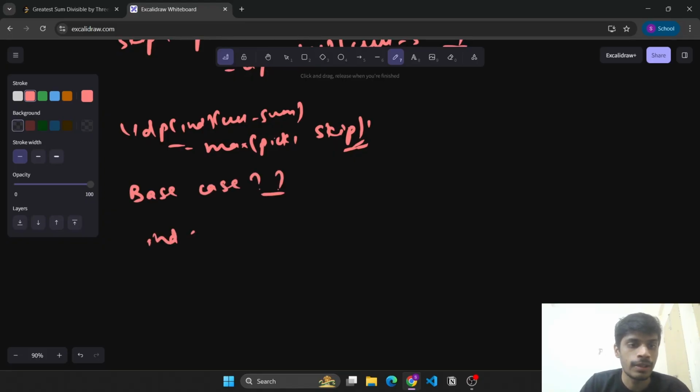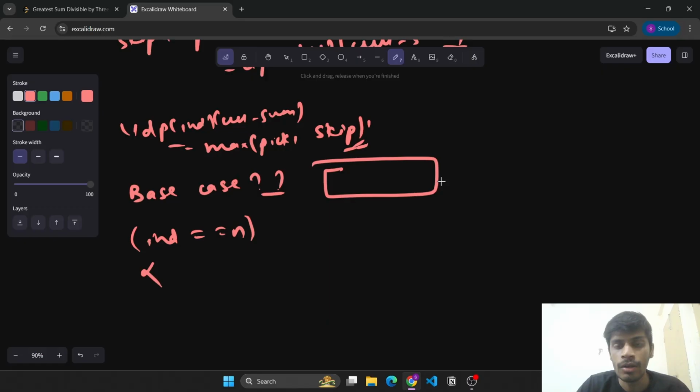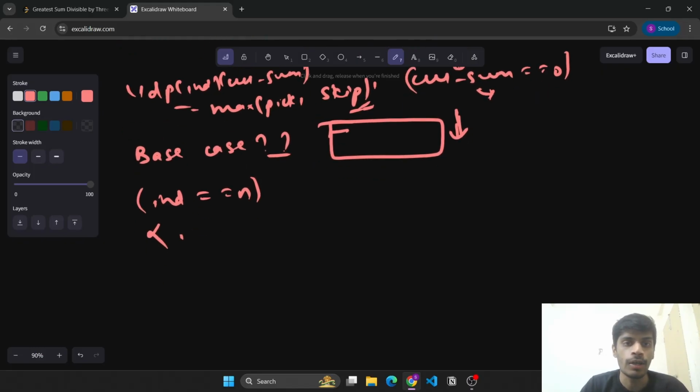So, if index reaches n, that means we have iterated the entire array and the index points past the end. In this case, the current sum that we have should be 0, so that the sum we have chosen so far is divisible by 3. Then only will we account it as a part of our answer. Hence, if current sum is equal to 0, then we will simply return 0.